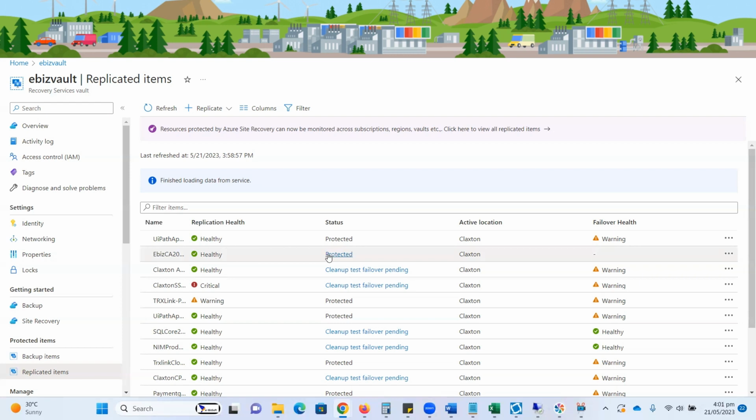And here you can see now it's protected, which means that if a situation occurs where your host went down, or your host machine crashed, or due to any physical error your machine went down, this machine is protected and healthy and you can run this machine from here as well.